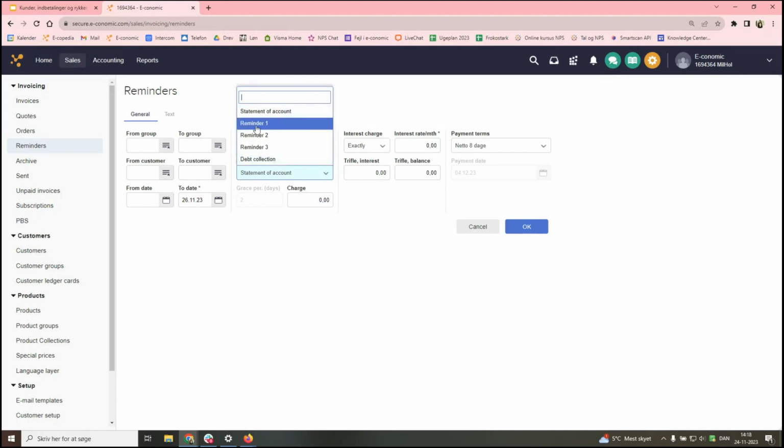The next type we have is a reminder 1. With reminder 1, we can send a reminder to our customers for all the invoices that have exceeded their due date. This also means that reminder 1 is the first reminder in the reminder flow. To send reminder 1, it requires that the invoice we want to send has exceeded the due date.